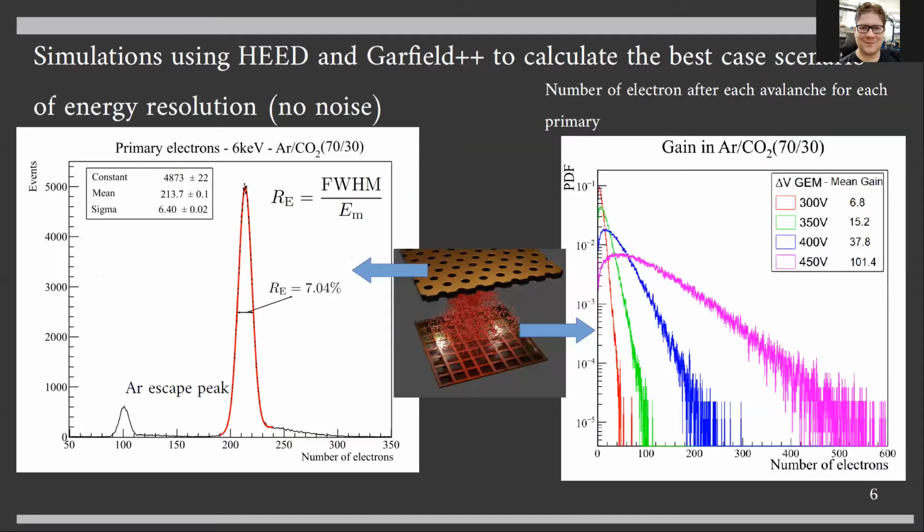Okay, so since we want to detect a large amount of elements, the first thing we want to see is if we have a fair energy resolution inside our detector. So to study the best possible energy resolution that we could achieve, we have made some simulations using HEED and Garfield++. So Garfield is software that is specialized in gaseous detector simulation, and HEED is the one which simulates the interaction of photons inside the gaseous medium.